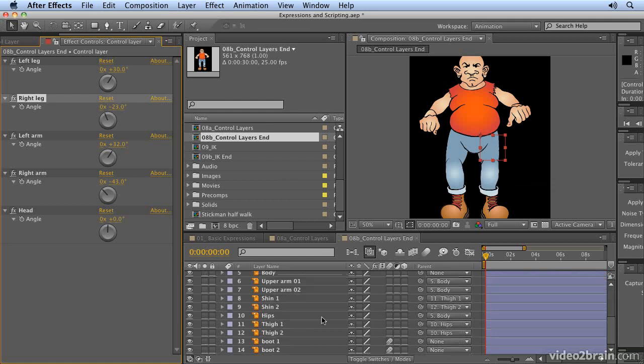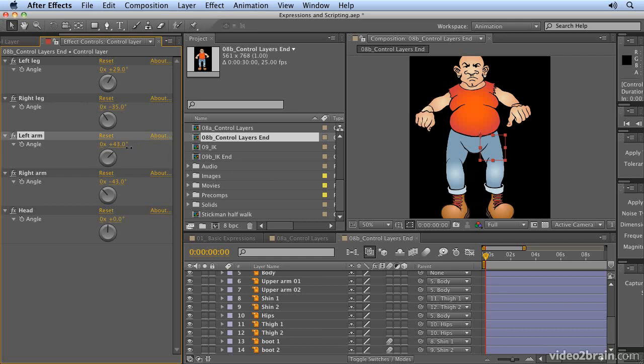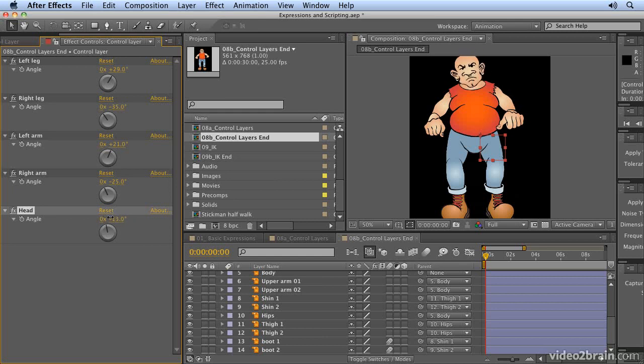Okay, if you want to attach the boot, all we have to do is just take the boots and attach them to the shins. So boot 1 to shin 1, boot 2 to shin 2. And now when we scrub that, the boot should move with it. And this is a really good way of creating a walk cycle. So rather than have to go down to the layers themselves, you can just use the control layers to create controls for your puppet. Okay, and of course you can put things in for scale and position and all those other values as well. So that's a little bit about control layers.